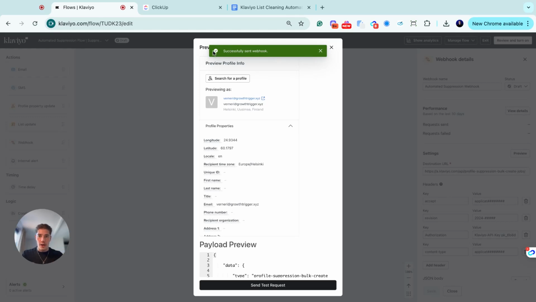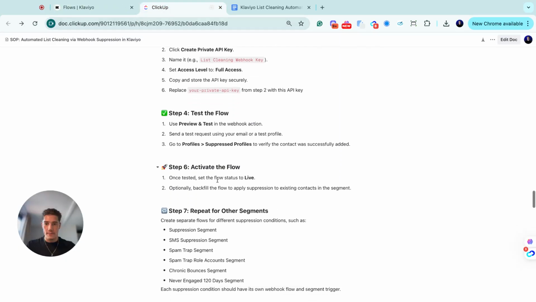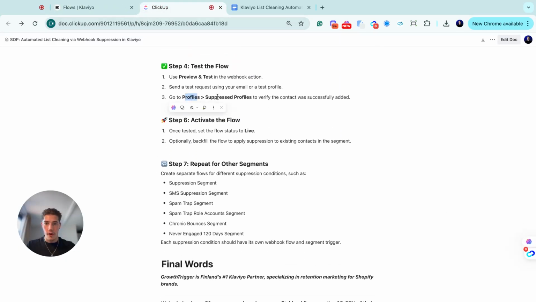In case you got like an error here, you would need to troubleshoot and see that all of these are correct. Like if there's even one extra space or something like that, it's not going to work. But whenever it gives you the green light and successful webhook, it means that it's working properly. So now, good for us, it's working. We know that it's working. And what you need to do next is basically just, you could even go to profiles, suppress profile, and check that the profile actually was suppressed that I was testing there.